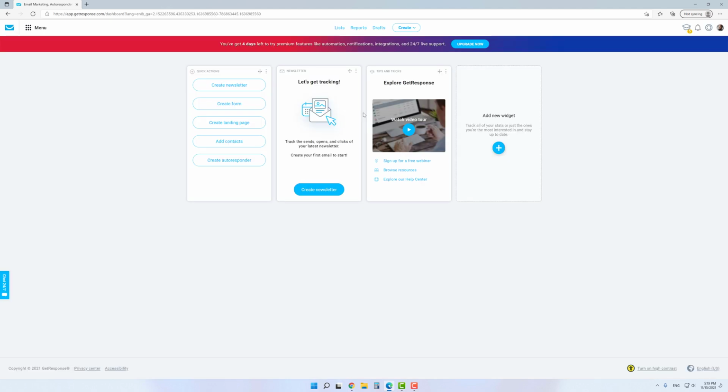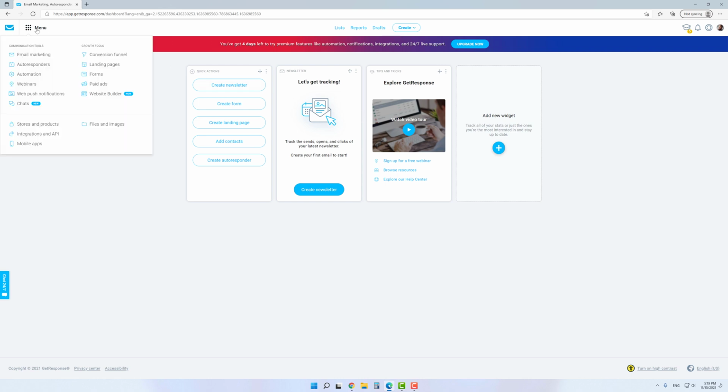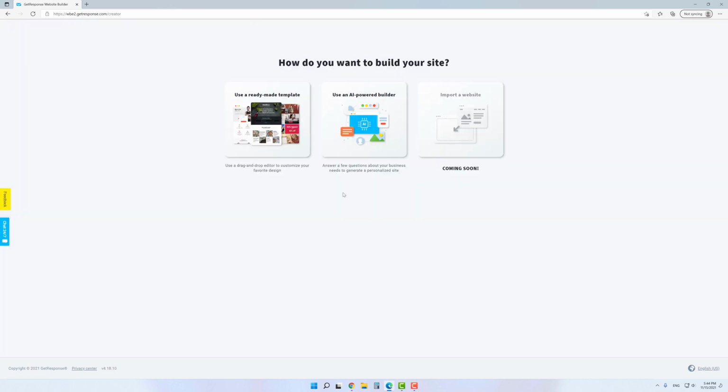Here you can do all the things related to managing your email list, such as create newsletters and forms, add new contacts, and so on. But we are looking for a website builder, and it can be found under Growth Tools after clicking the menu button. Now we've got two options. The first is to use a ready-made template that we will customize to our needs, and the second is to let artificial intelligence create the site for us. Since we would like to create a unique website and be able to set it up entirely, the first option looks much more beneficial, so we are going to go with it.